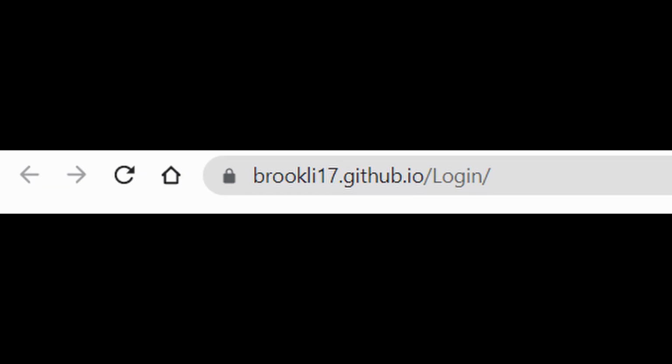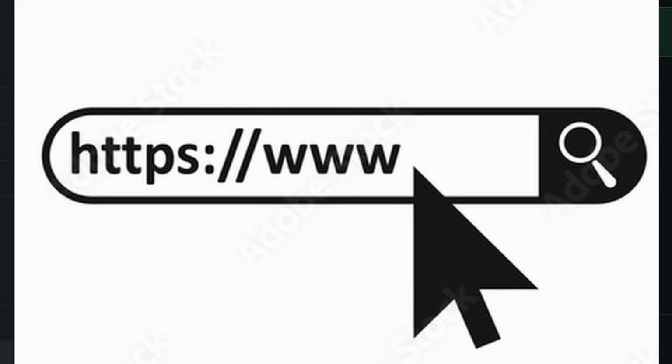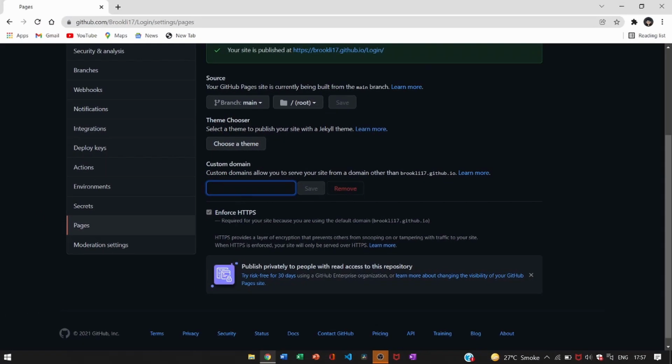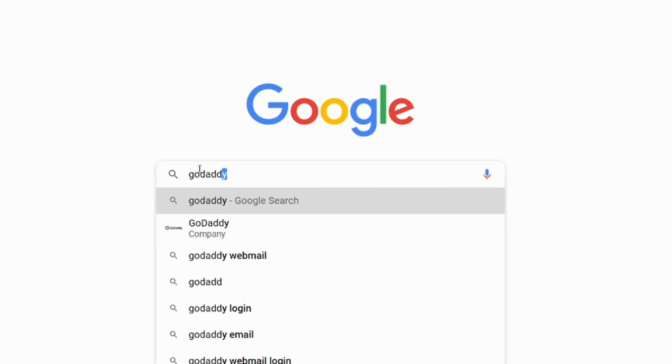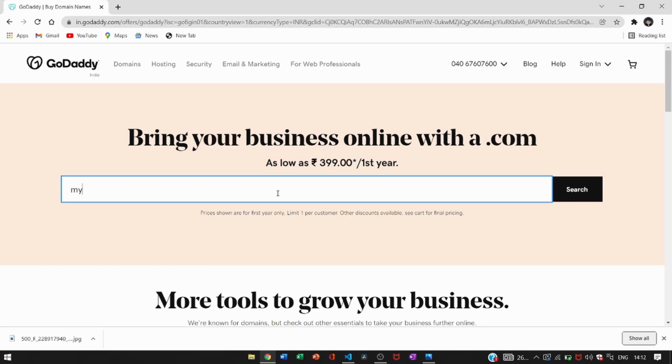But there is a problem, if you see it carefully in the URL section, it is showing github.io, because we are using GitHub as a hosting platform. But if you already have a customized domain name for your website you can give it here. Or if you want to purchase a domain name, you can visit platforms like GoDaddy where you can customize your domain as per your business requirements.